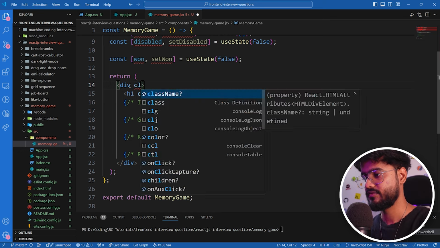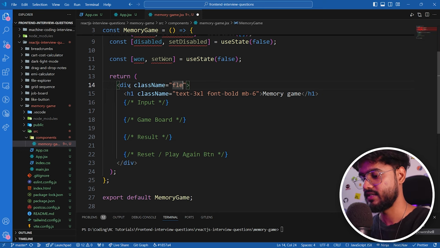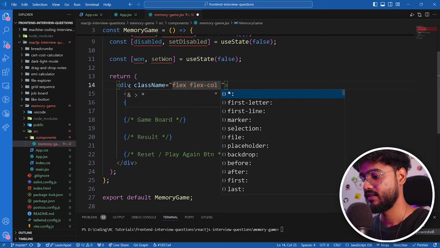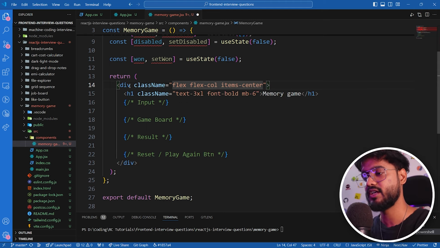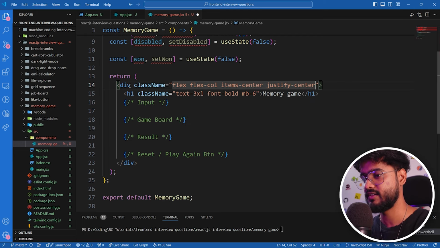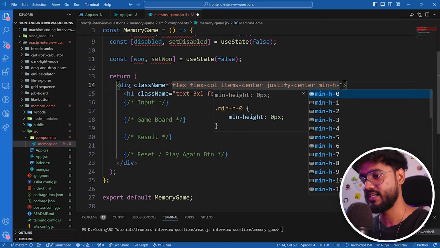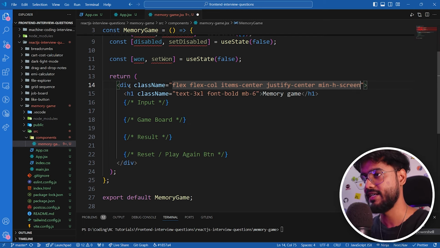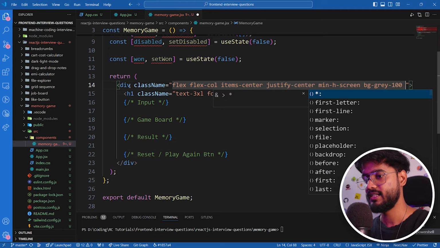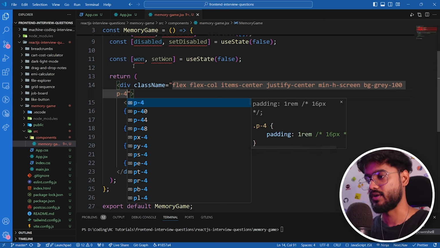For the container div, I'm going to have the class name of display flex. Flex direction is going to be column. Items are going to be center, so that everything is in the very center of the screen. So I'll say justify to be center as well. And minimum height of our screen will be 100vh, that is min-h-screen. Background is going to be gray-100, and let's keep some padding of 4 around it.